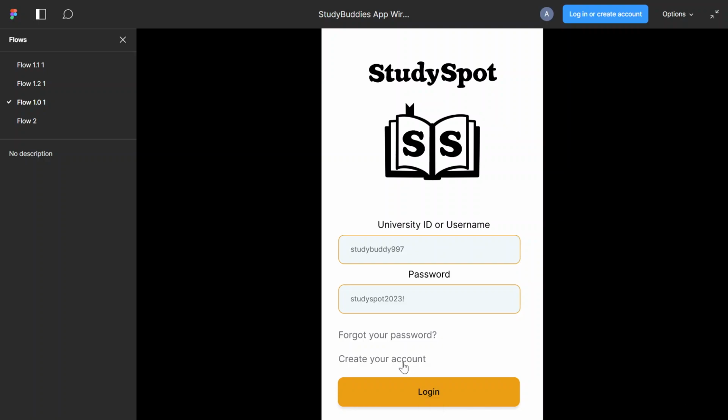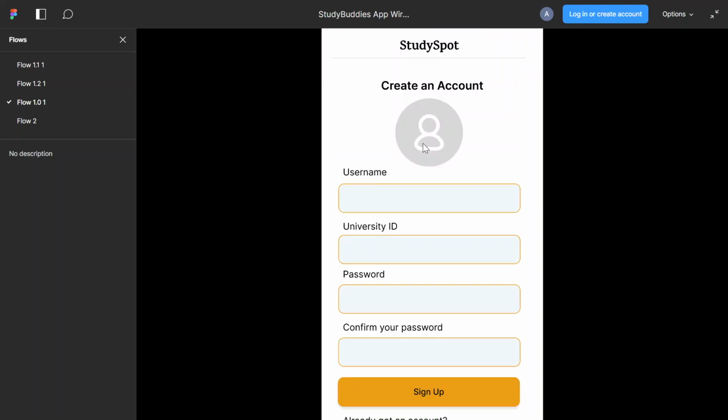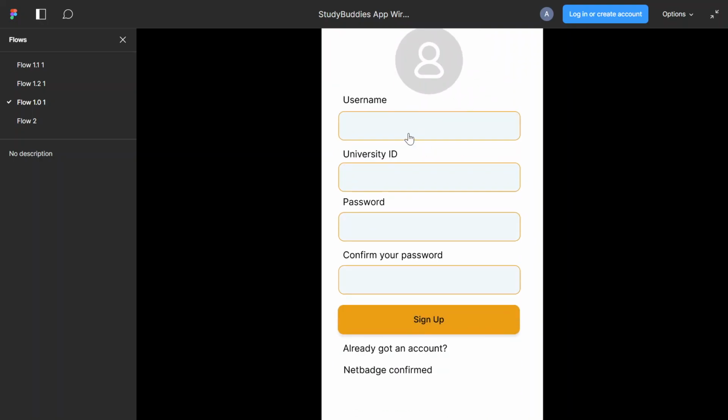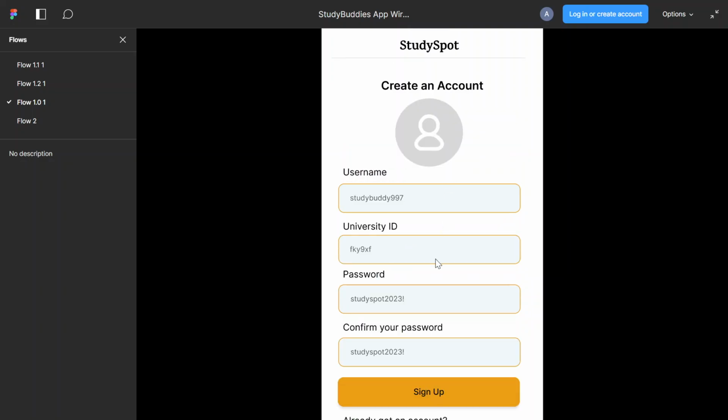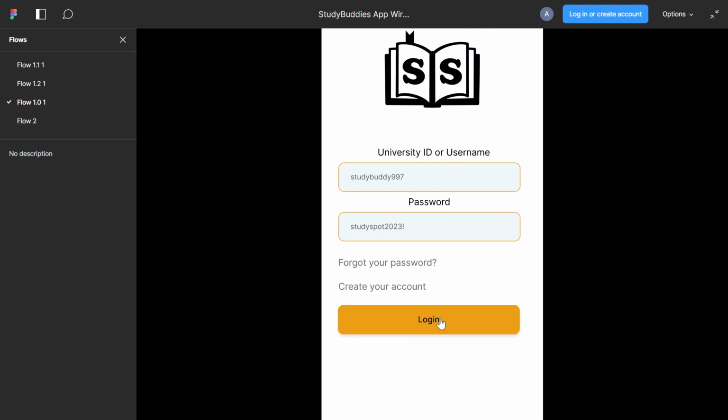We would click the Create Your Account button, and then we can select if you are a student or a university staff member. Let's say that we are a student for now, and we can select this top button right here. We can enter the username, our university ID, and the password we want. And after we input the information, we can click the sign up button. And after that's done, we can select login.